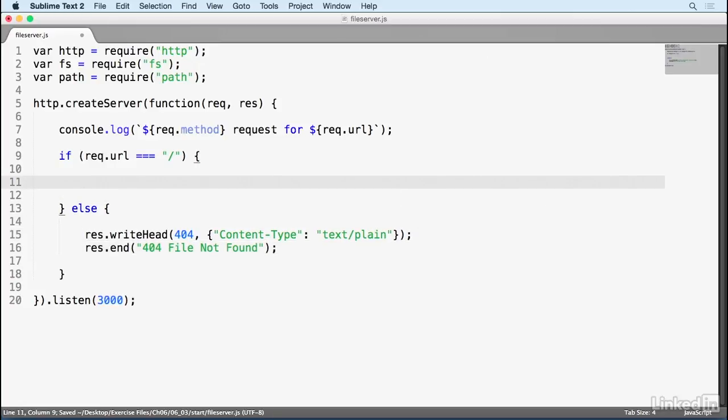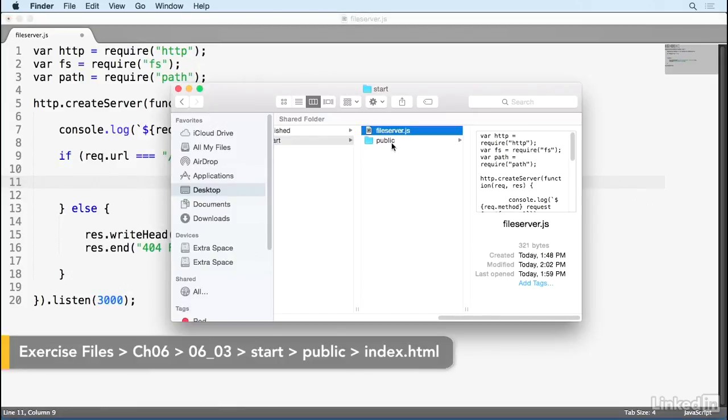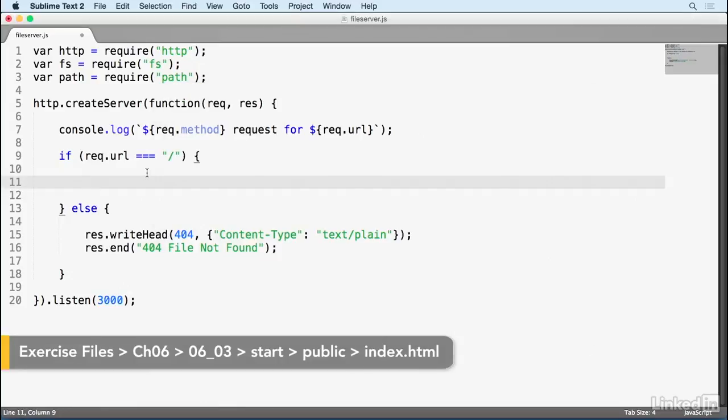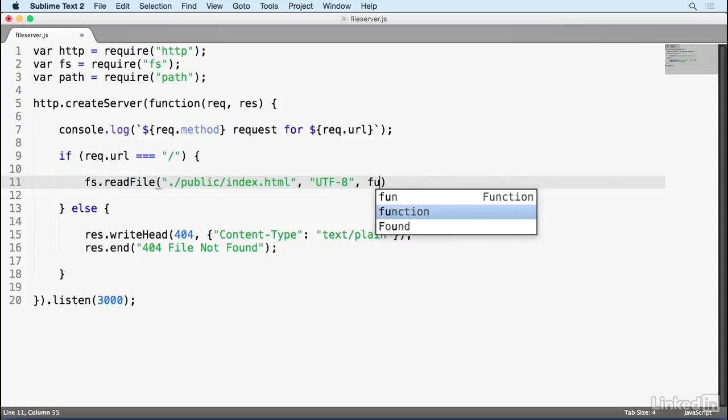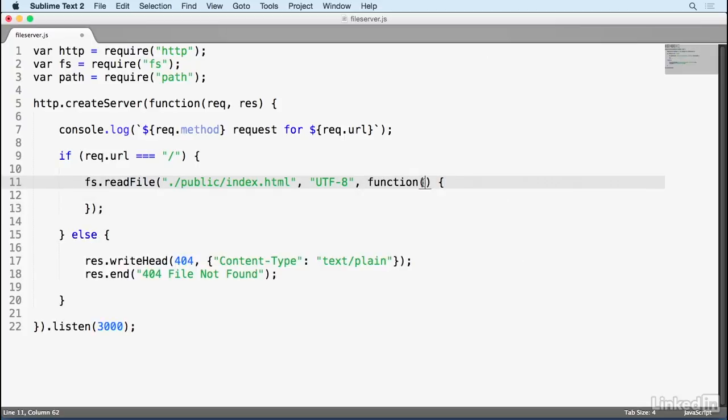Now, if we take a quick look at our files again, that index file is found in the public folder. So we could serve a file with fs.readFile. And when we do so, we're looking in the public folder for a file called index.html. So we're going to read the contents of the index.html file as text, formatted UTF-8. And once we've read the contents of that file, this callback function will fire. And this callback function will include any errors with reading the file, along with the HTML contents for that file.